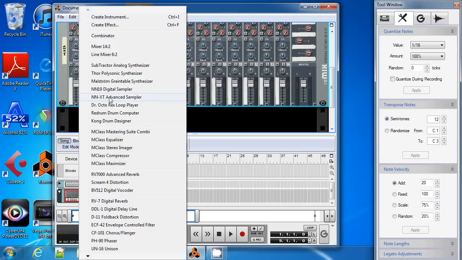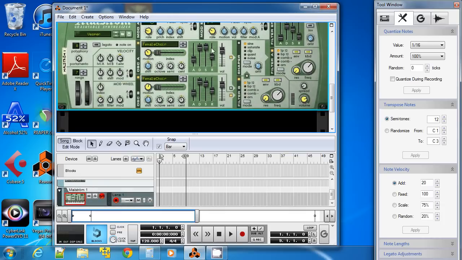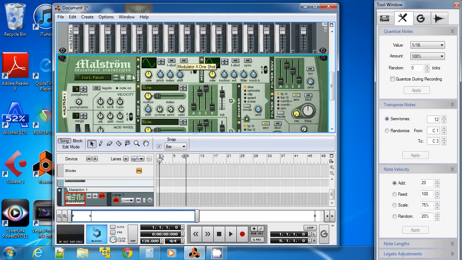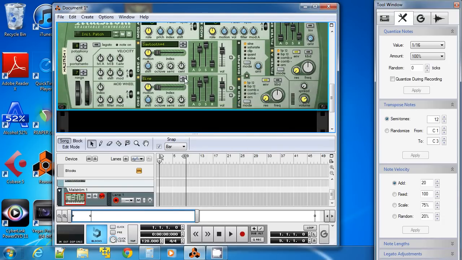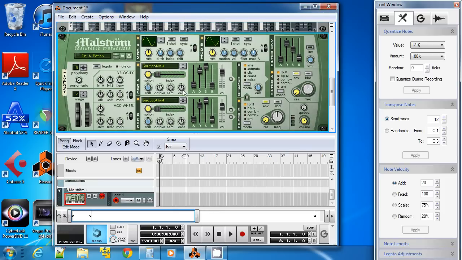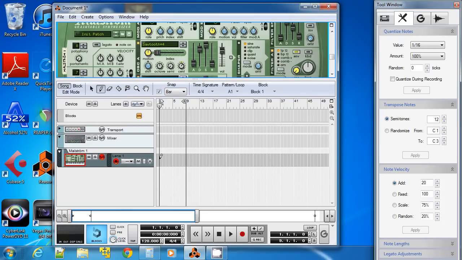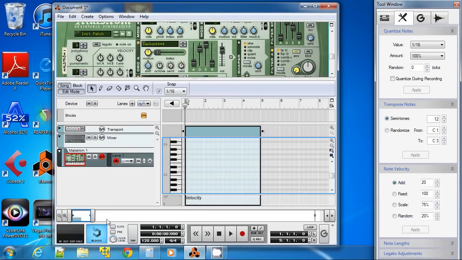I'm gonna create a Maelstrom, and I'm gonna initialize it so that it doesn't have any prior settings. And I think what I'm gonna try is a sawtooth times 4. Maybe play with the oscillator a little bit and move the sense back in opposite directions so it gives a winding kind of sound. And then I'm gonna go to the sequencer window, draw out a basic 4 block, and do chords.